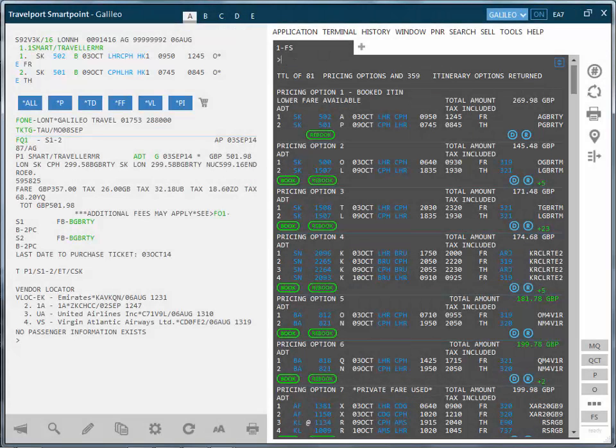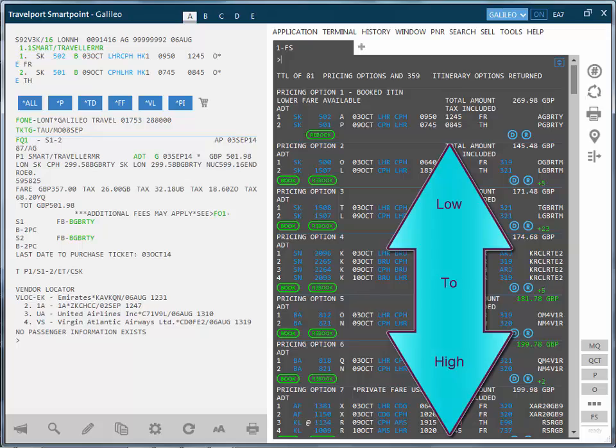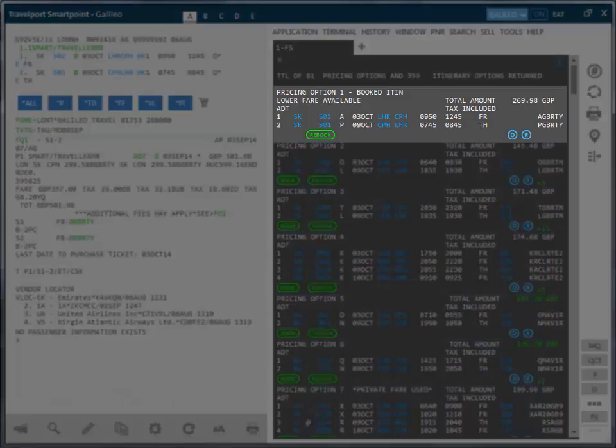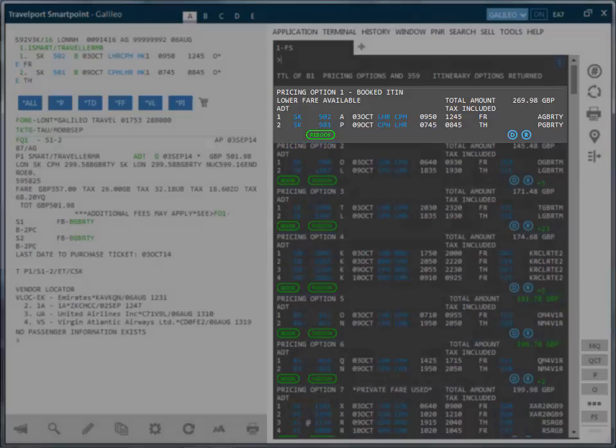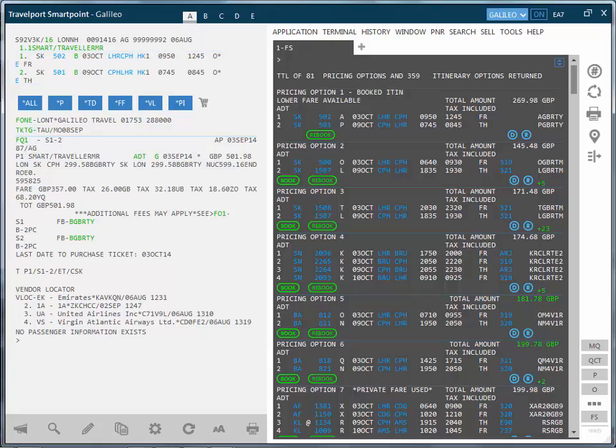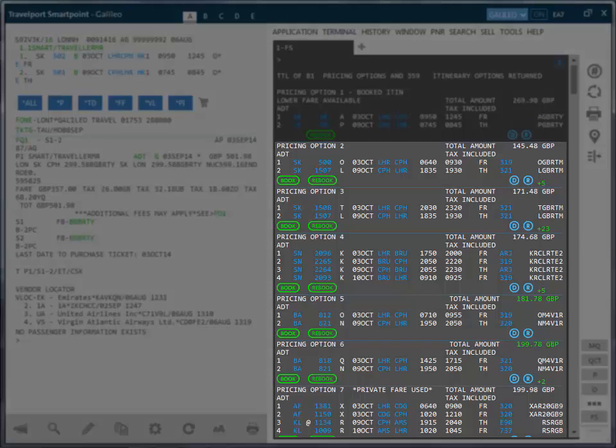Pricing options are returned in a low to high order by default. The first pricing option corresponds to the best available fare for the flights booked, and you have the option to rebook this only if the price is lower than the original fare quoted. Additional itineraries are then shown in ascending order of price. You can see from the pricing option 2 onwards, you have the ability to book and rebook.